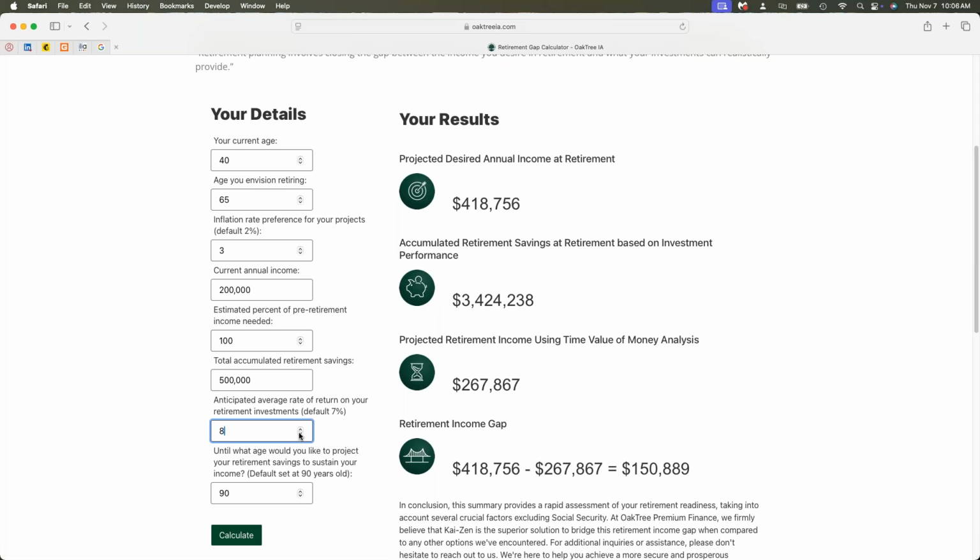And looking on the right now, we see that it's showing you a gap. So we have a desired income of 418,756. We have these assets, 500,000, that's going to grow to 3,424,000 at that 8%. And that will spin off an income of 267,867 from age 65 when we retire to the bottom box 90.